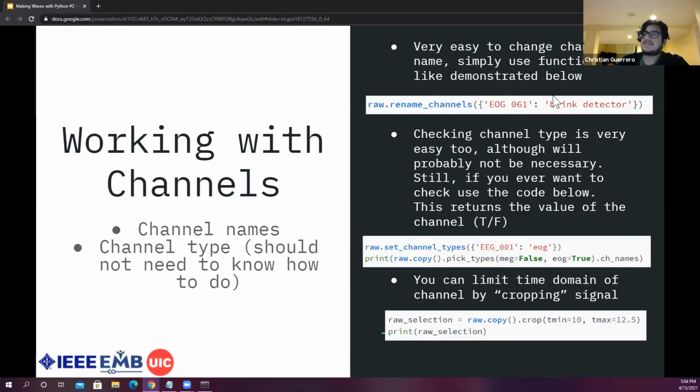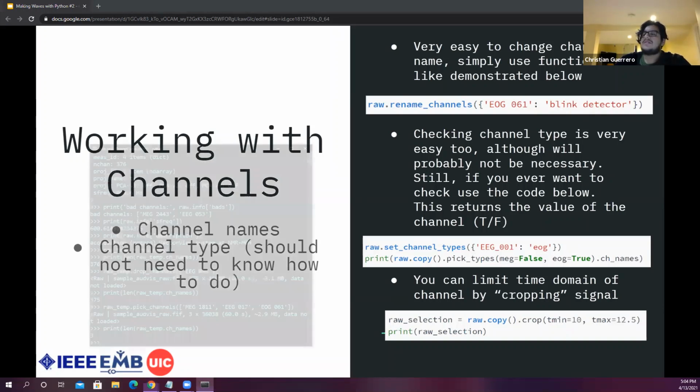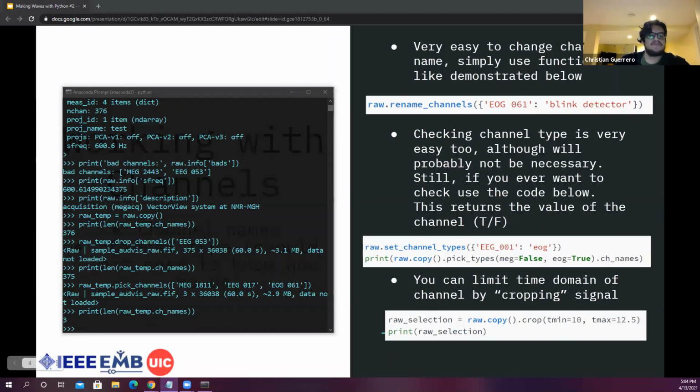In this case, we're renaming the EOG 61 channel to be blink detector. We can also do the same thing if we had a channel that we knew was a stimulation channel. We could change EEG channel 01 into the stimulation channel. So that's a pretty simple command.